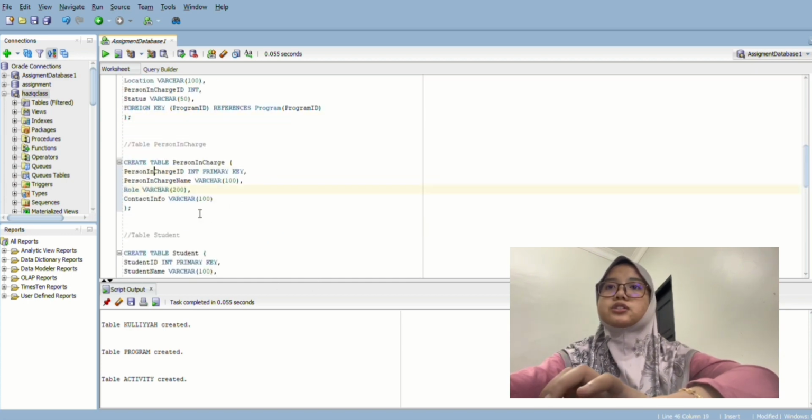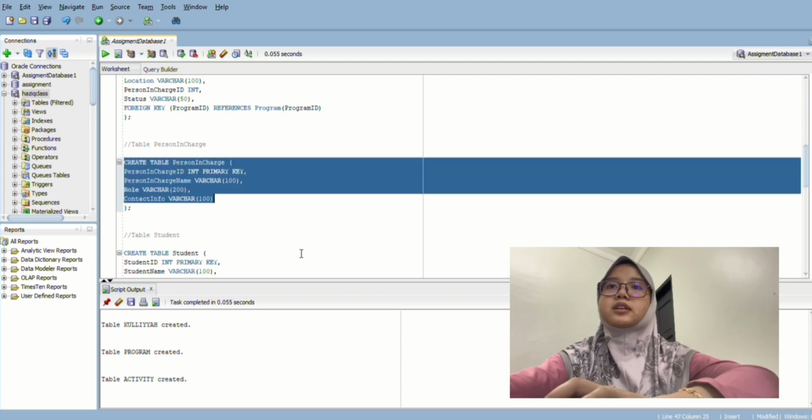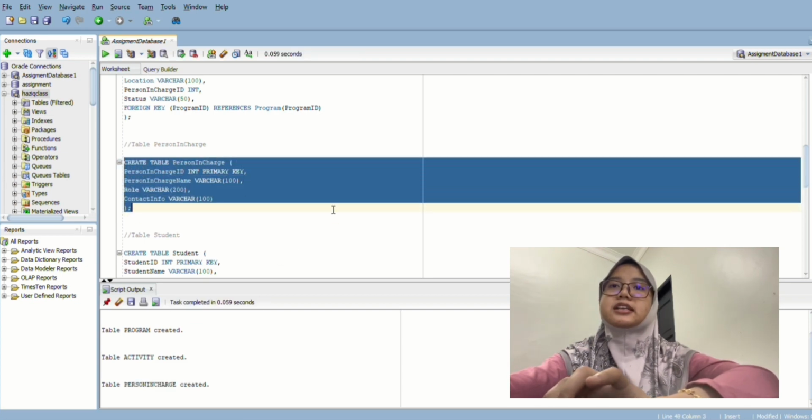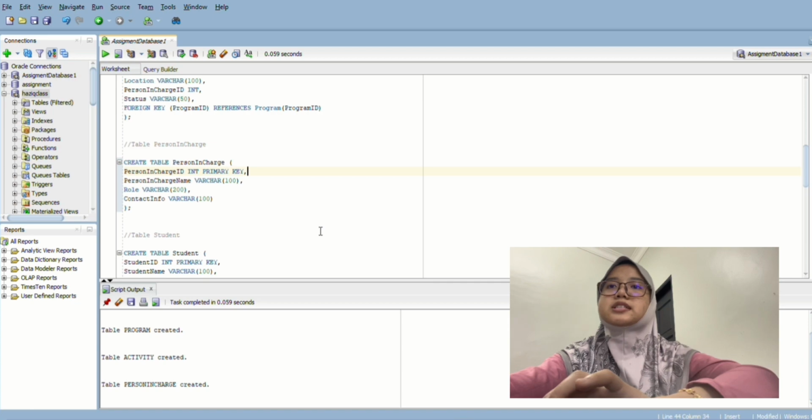Next, we will create table for person in charge, and the primary key is person in charge ID, and the data type is integer. Next, the attribute is person in charge name, and the data type is string, followed by role and contact info, and both of them are using the data type string.